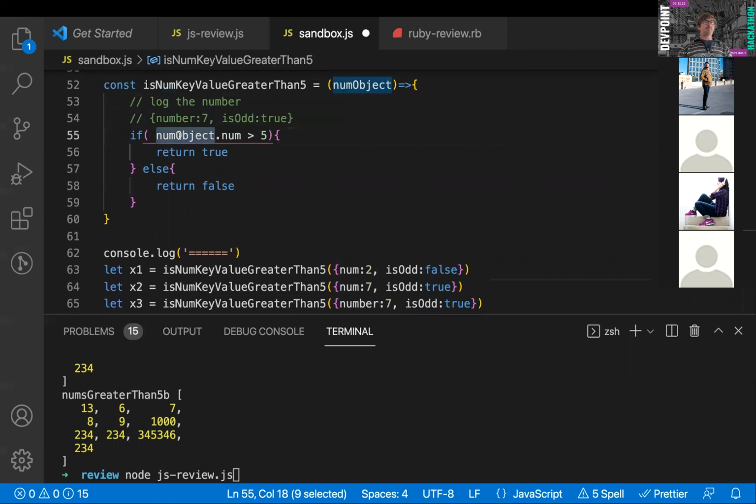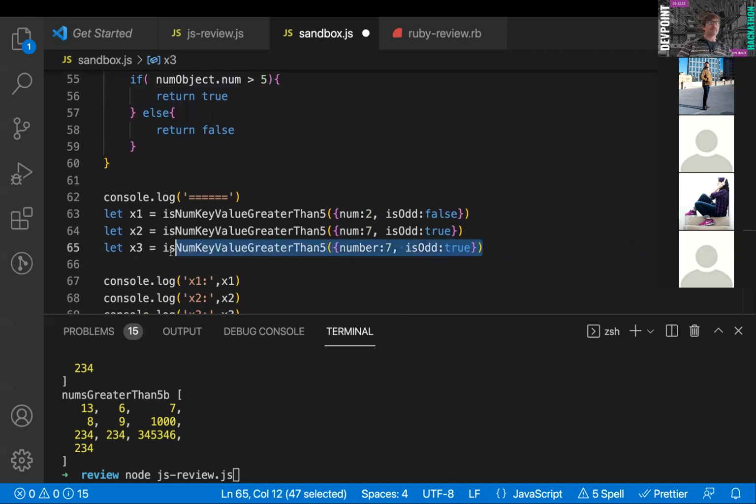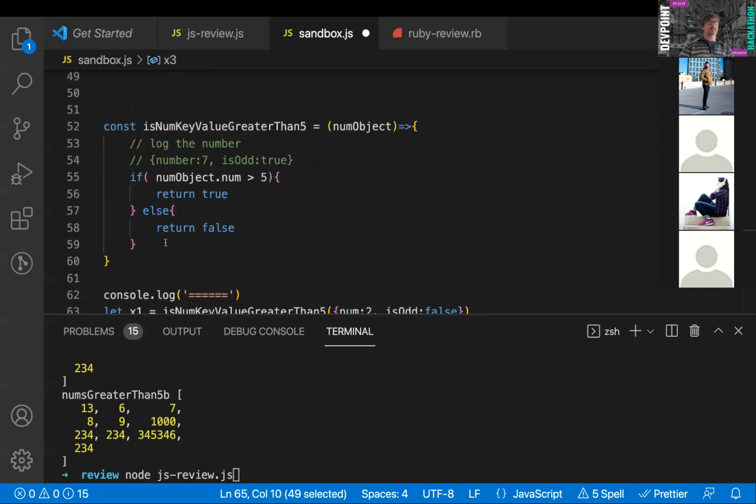So then I do num object dot num. What is num object dot num in this particular case, when I'm running it in this line? Well, I was going to say there's not a num in that X3. It says number instead of num. Yeah, there's not. The thing I'm passing it does not have a num key.